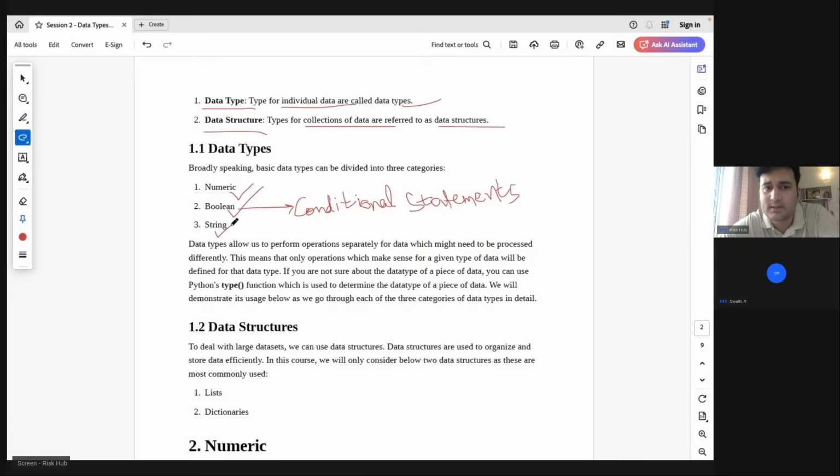String. So, what do you think a string could mean? It is text characters. Yeah, so it is a combination of characters, right? A character is just one character, and a string could be a combination of characters. Right?